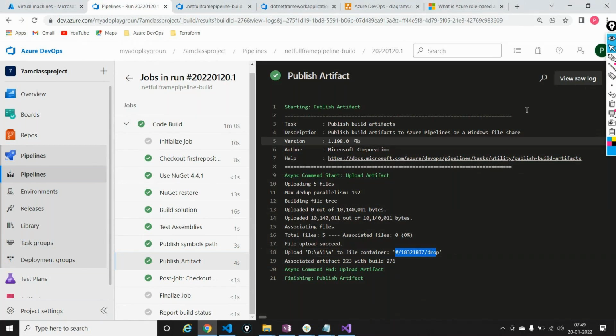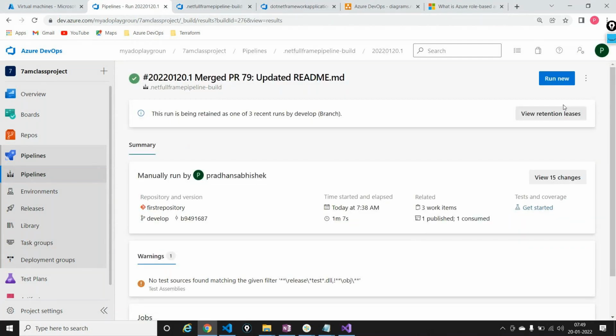And finally, when I just look at this pipeline, this is something that I'm really interested in.